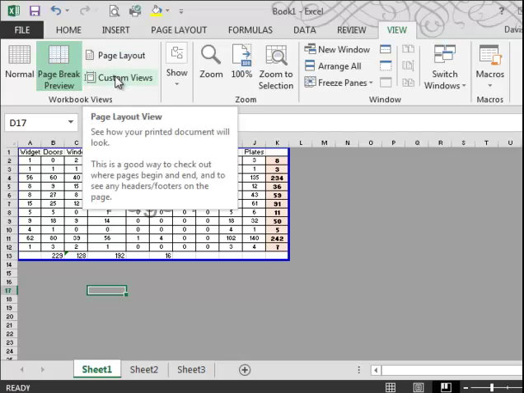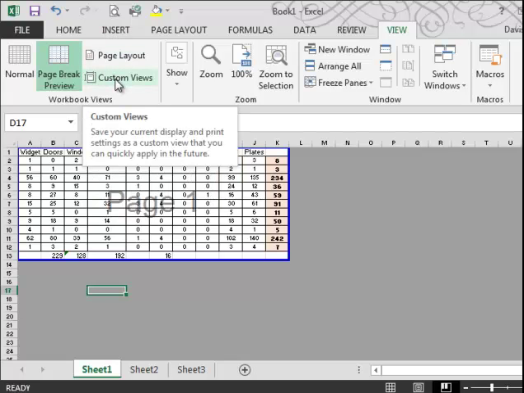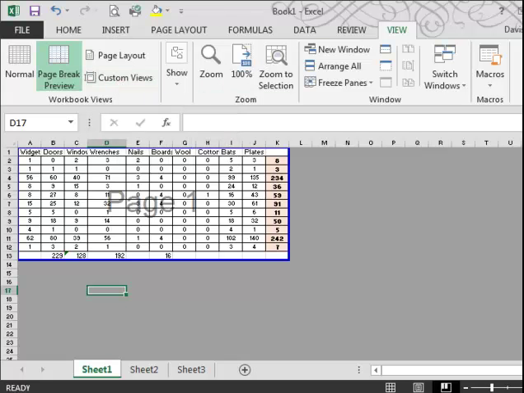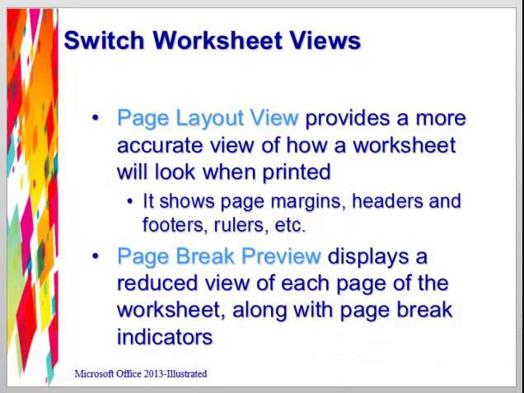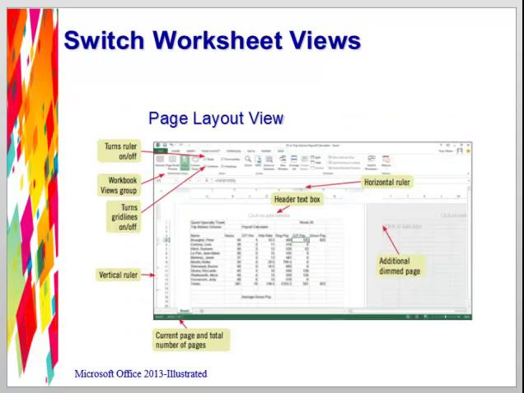Now with custom views, you can set up your own custom views if you have certain things you want to look at within your Excel spreadsheets. But that covers the views today as far as the different page layout and page break views. So the page layout view turns the ruler on. It shows the workbook group. It shows the grid lines on or off, whichever you want. It'll give you the vertical ruler, the horizontal ruler. It'll give you the text box header if you have a header set on that. And it'll show you the additional dimmed pages that are not included in the print area.